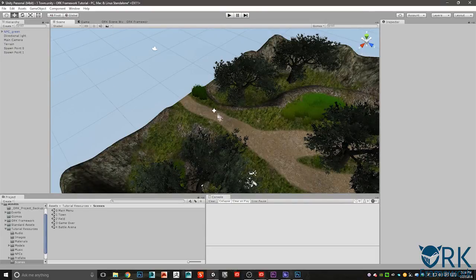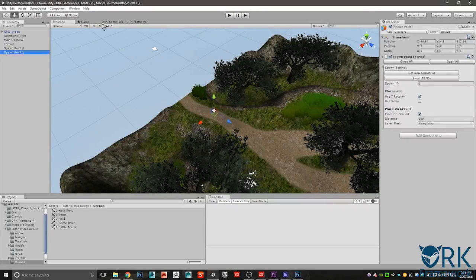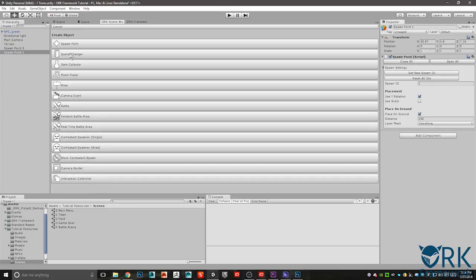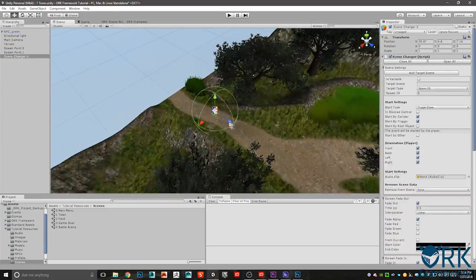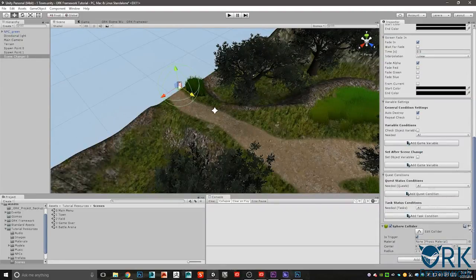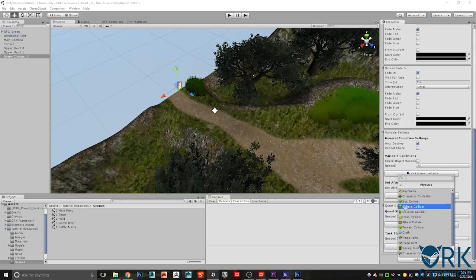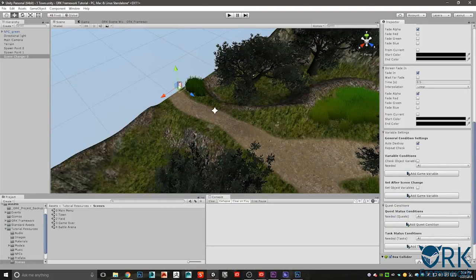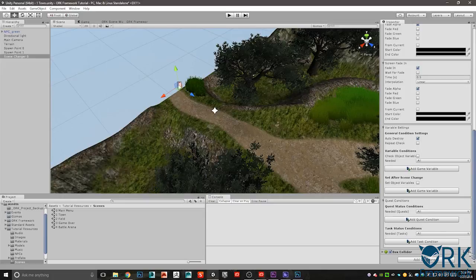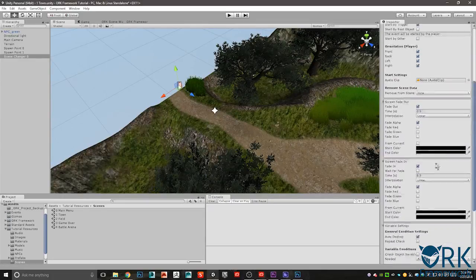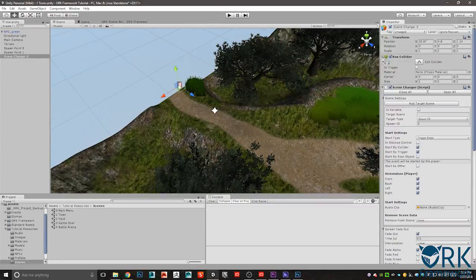Let's go ahead and select it again. Go to the ORK Scene Wizard, create object, and then scene changer. Once that's done, go ahead and scoot it over here to the end of the map. And what I'd like to do, just a personal preference, is I remove that, and then I add a new one. That is a box collider. I feel like it makes it a little bit easier for me to know what kind of area it's covering.